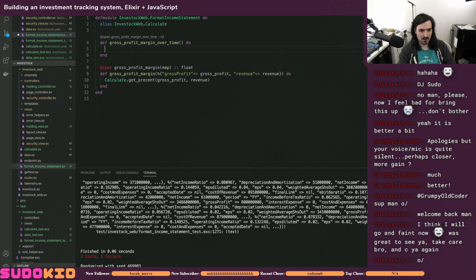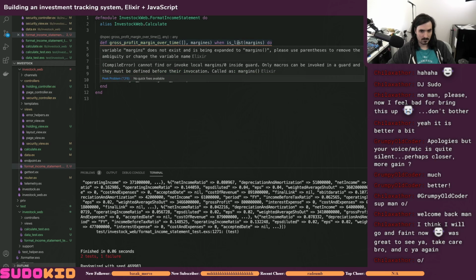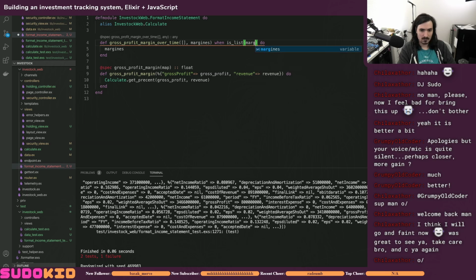Then in here, what we'll do is... so this doesn't actually take in anything, so it'll be an empty list, which will return the margins here, and then we'll just return margins. When is list margins? Did I spell that right? There's no E. There's no E. There we go.